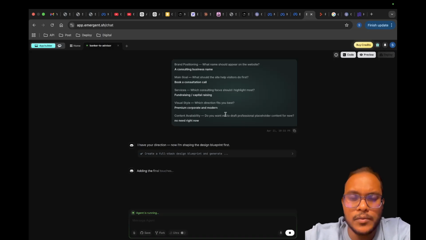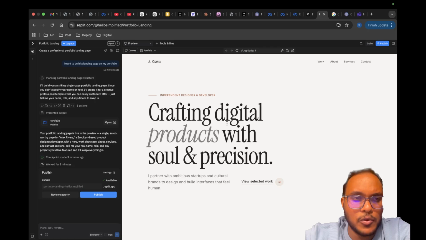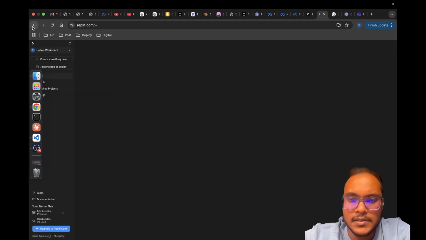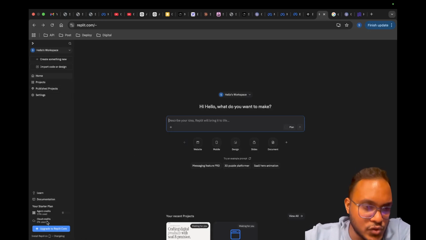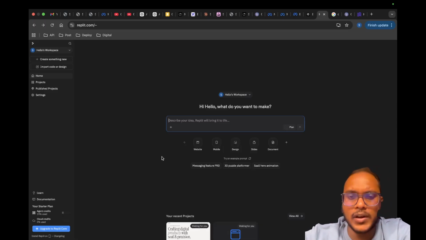Just wait a bit more. That was all about Replit. Simple publics, projects, settings, agents credits 19% use, cloud credits 0% use. Upgrade to Replit code. No need as of now.